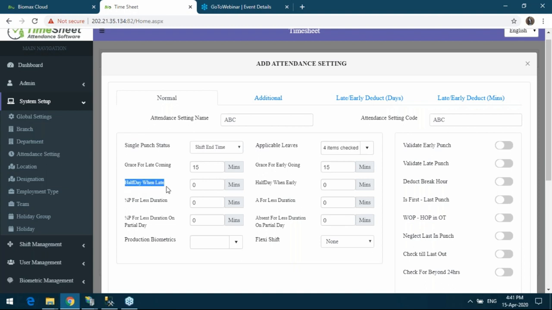We have another setting, half day when late. If the employee is late by half an hour, he will be directly marked as half day. Another setting is half day when early. If the employee leaves the organization 30 minutes early, he will be directly marked as half day.